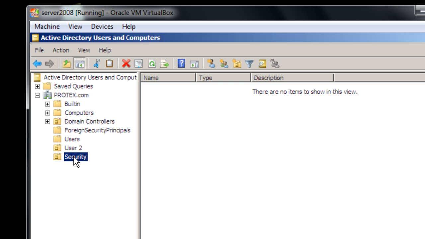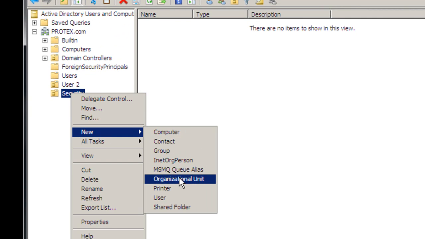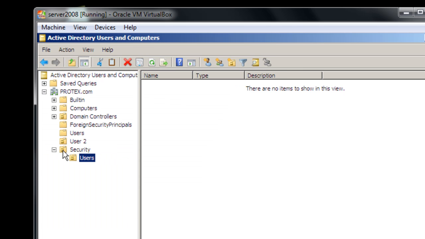So if I wanted to add another organizational unit inside of security, I'd right click on security, scroll to new and click on organizational unit, and then you will see in protex.com security, that is the domain, and then the first organizational unit I'm going to type in users, click enter or click OK. I would now have a new leaf on the branch under security, so I could even further pinpoint which users I need to delegate to.